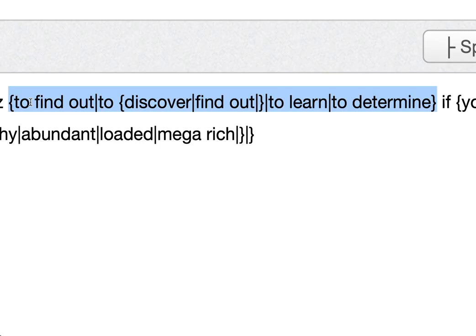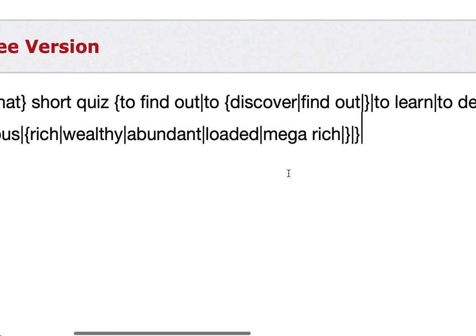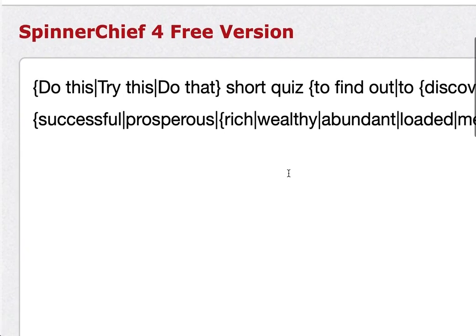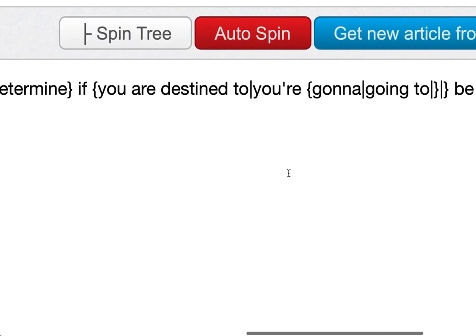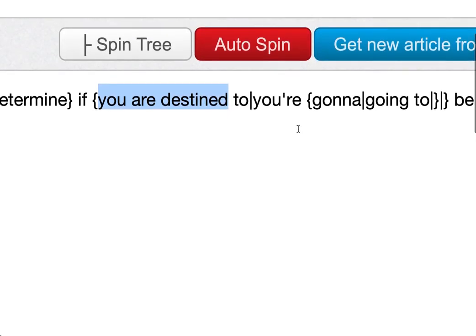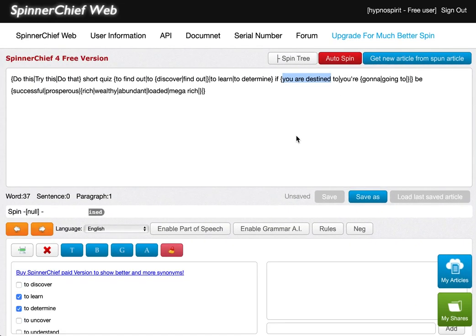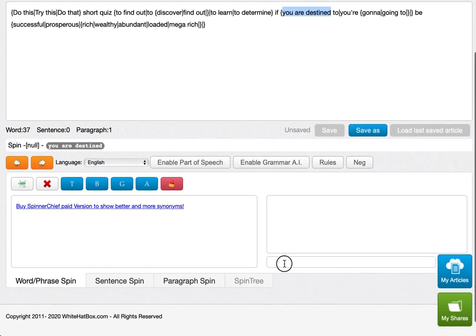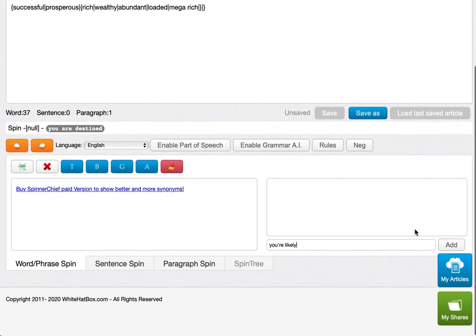So you either select a word. If you just want to spin one word or a phrase, you can select more than one word. That's perfectly okay. So I don't think I've got many places. Find out if you are destined. So I can change. I could say you are destined. I could change that to you're likely, couldn't I? Doesn't work very well, but I could say find out if you're likely. Let's add that in.